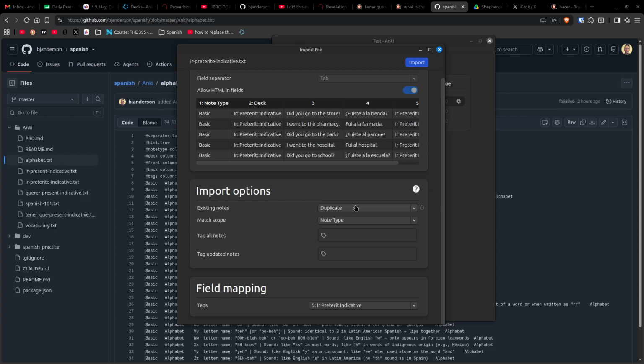I put my existing notes to duplicate. I think the default is update, but that will change things, and it doesn't really tell you where it's changing it. You run into it eventually, but you don't know what it did. I just put it on duplicate, so yeah, you have more than one of the same note, but oh well, you're practicing that anyways. Yeah, that's about it.